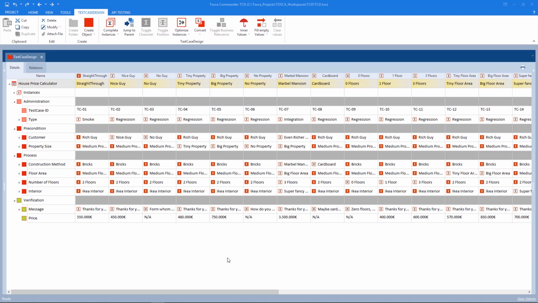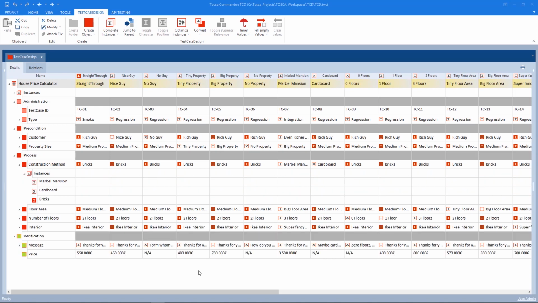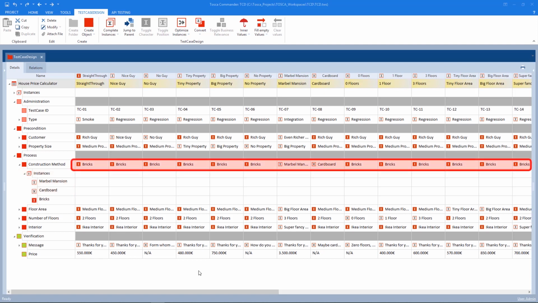Instances are always assigned to an attribute. So you can find them underneath an attribute, for example here underneath the construction method. And basically the instances are the values, the data variants that are going to be used for that control. In addition to the list underneath one attribute, you will always see the assigned values for each and every column, for each and every test case as well.